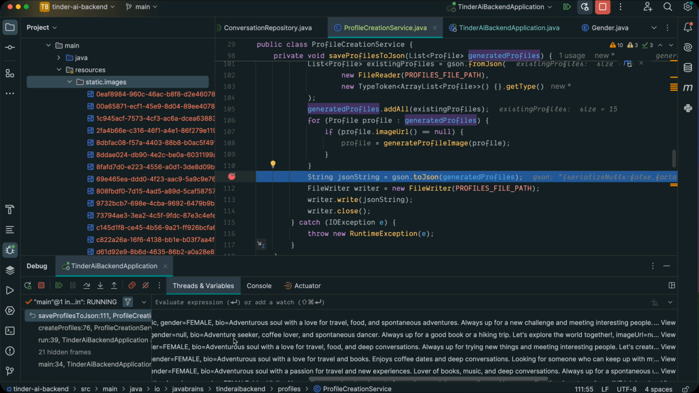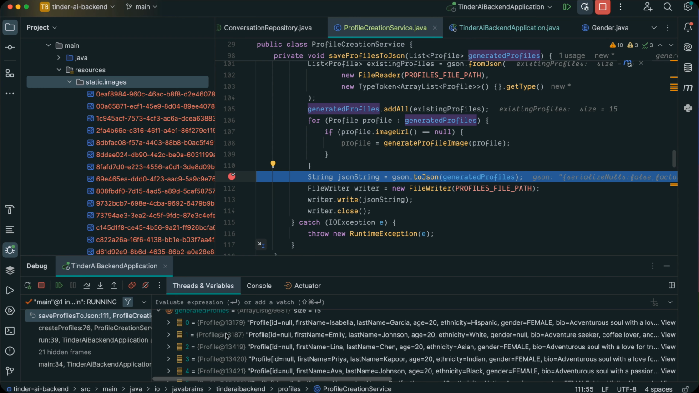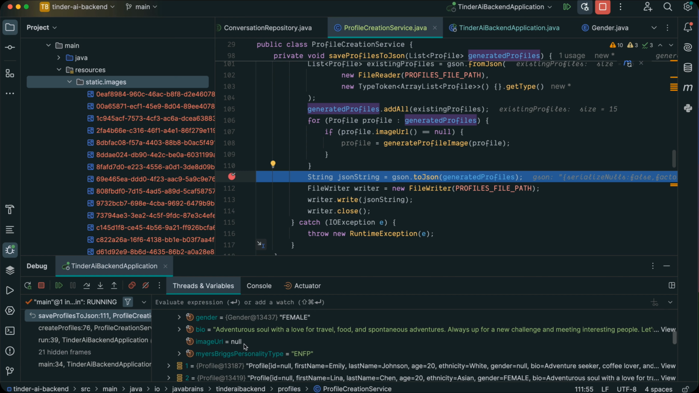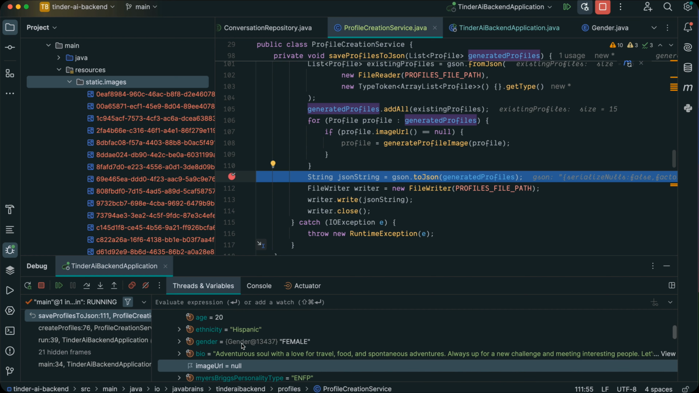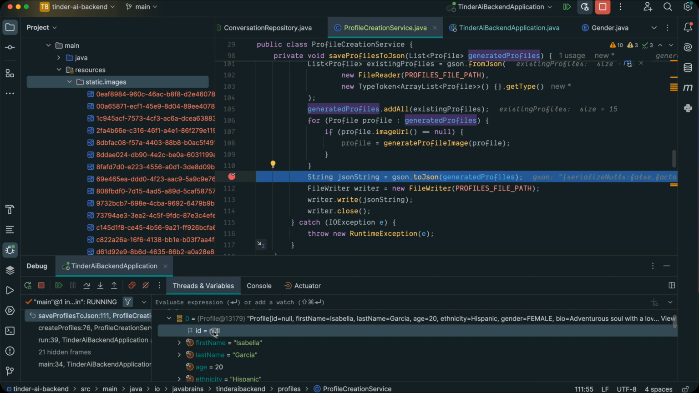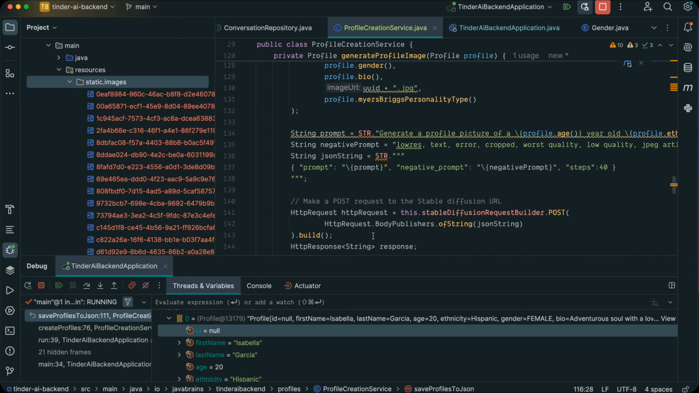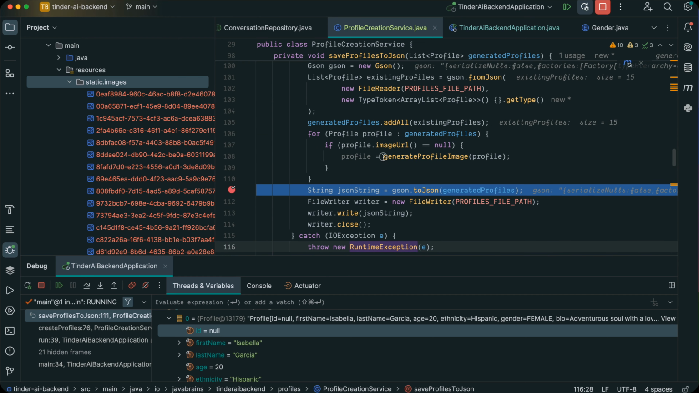And here, oh, you see a problem. For some reason, the image URL is not being populated, and neither is the ID. I have a feeling that I am not updating this. So what I get back over here, I need to update the list. Ah, I missed that. See, that's the problem. So when I generate a profile image, I get this, right? So I need to update the list with the new profile.